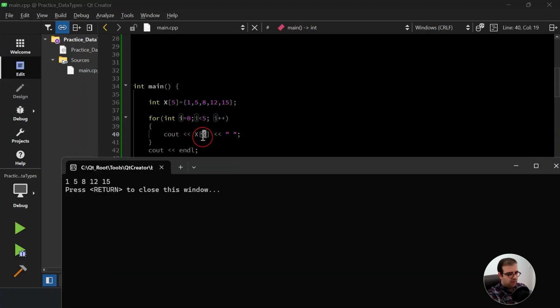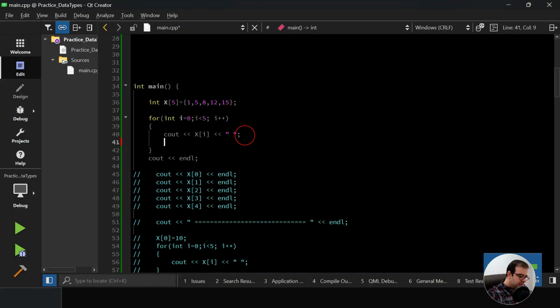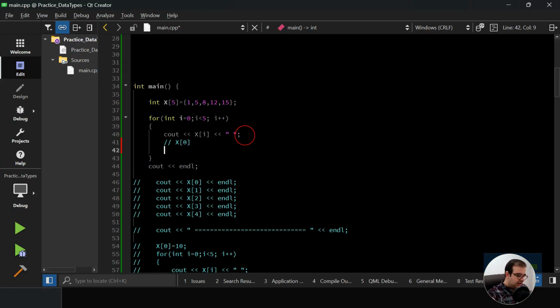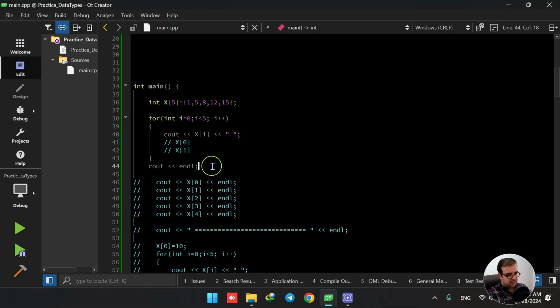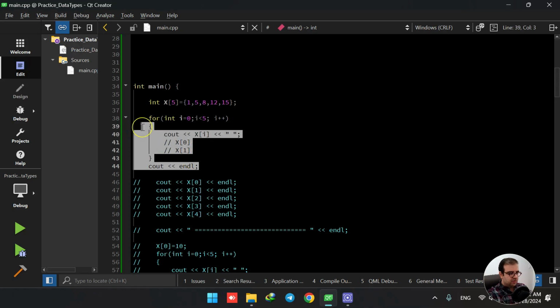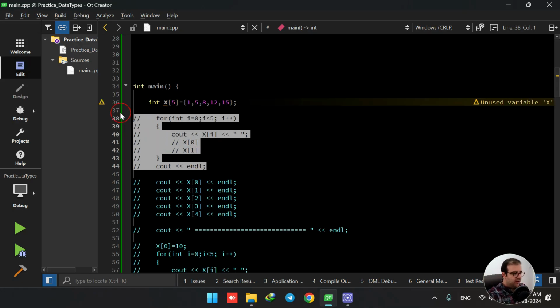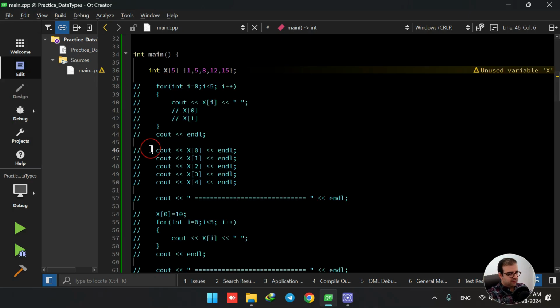When i equals 0, it's x[0], then i equals 1, x[1]. So when i is 0, it's going to print the first element of the array. Then when i equals 1, it's going to print the second element of the array x, which is 5, etc. So we know how to do this. This is just to show you how we print the elements of the array.